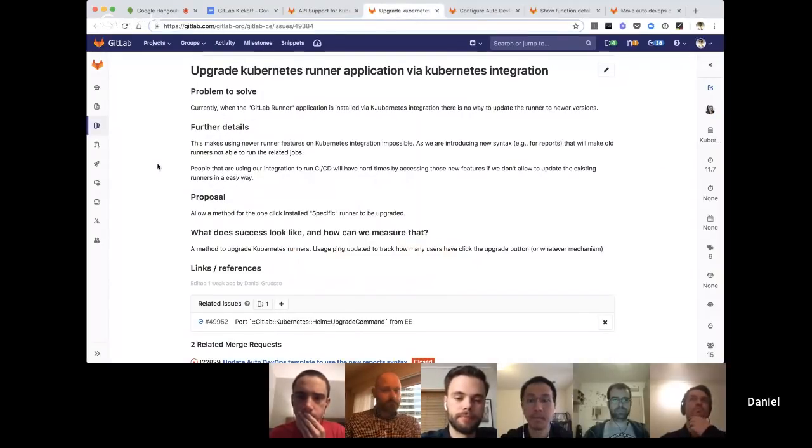So that's the first thing that we're working on, moving on to upgrading Kubernetes runner via our integration. Currently, when we install the runner application using our Kubernetes integration, there's no easy way to upgrade the runner version, let's say if you want to take advantage of new features that have been added to newer versions. So what we're going to look to do here is show you what version is currently running on that application and give you an easy way to upgrade it.